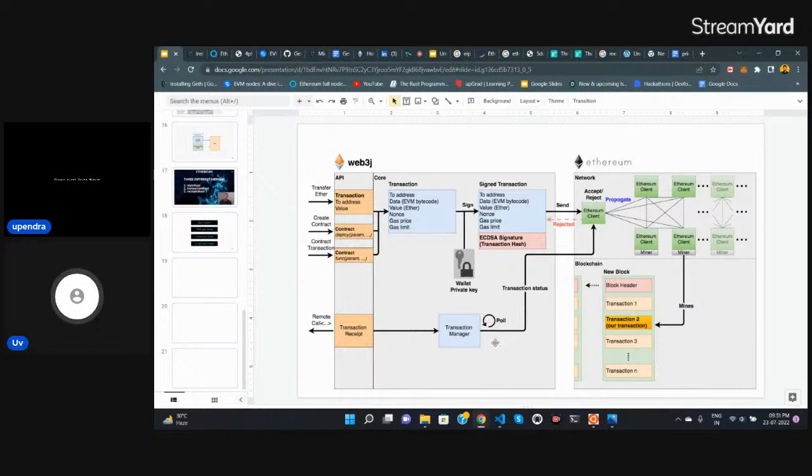So for now, I want to show you what is happening here. This is a Web3.js library. This is our Ethereum network, our node, our Ethereum client. This is the network, this is our node, and this is where our transaction blocks are stored. So through this client, a person can communicate, or a decentralized application can communicate.